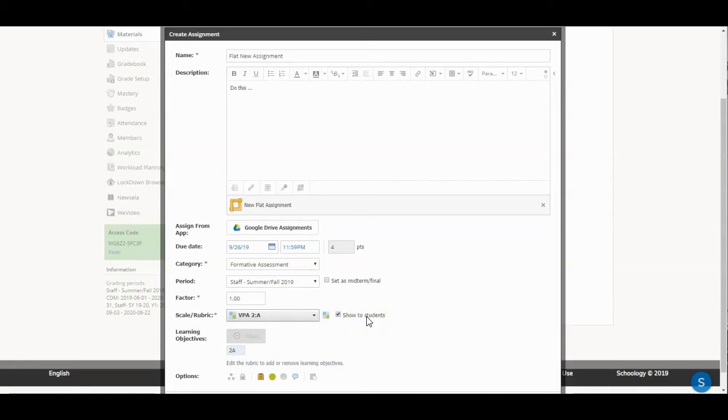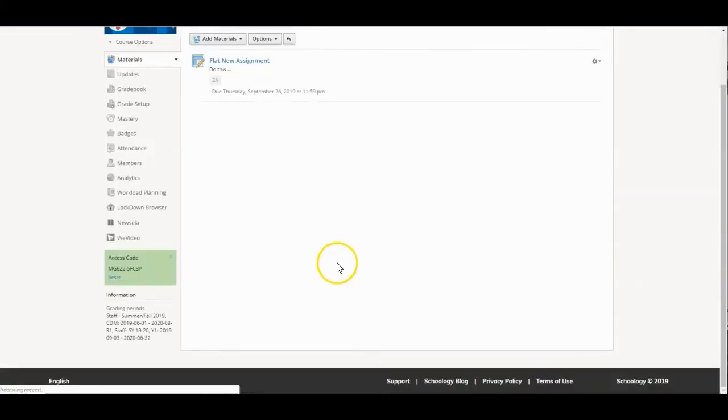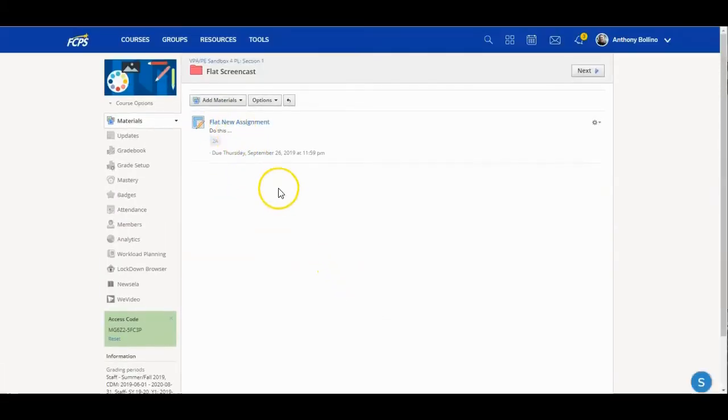In the handout that I sent you, there's a link to additional information about using rubrics in Schoology, so you may want to refer to that if you want to create your own rubric. I'm just going to hit the Create button here. And so I now have my Flat assignment in Schoology.